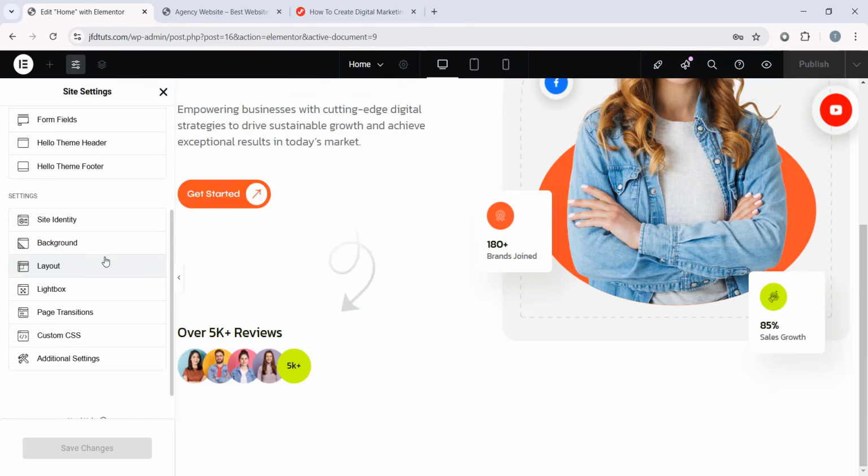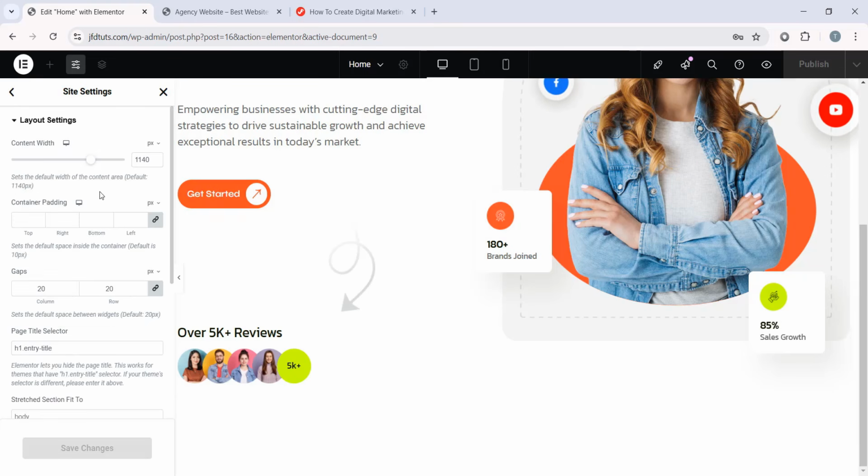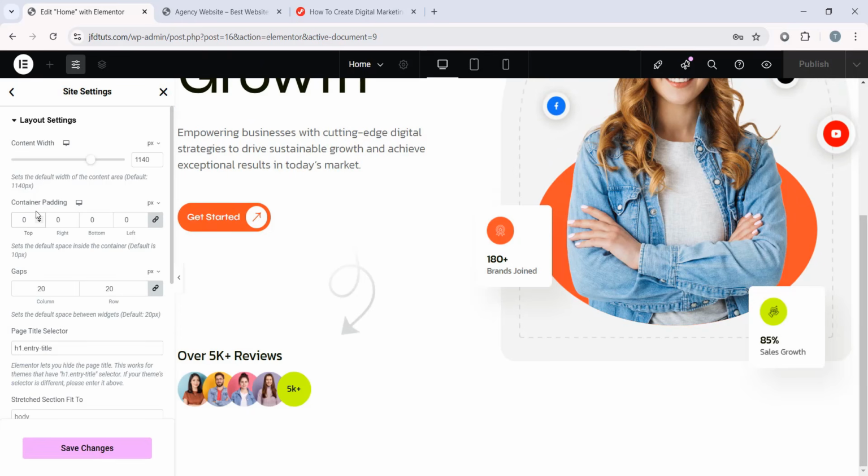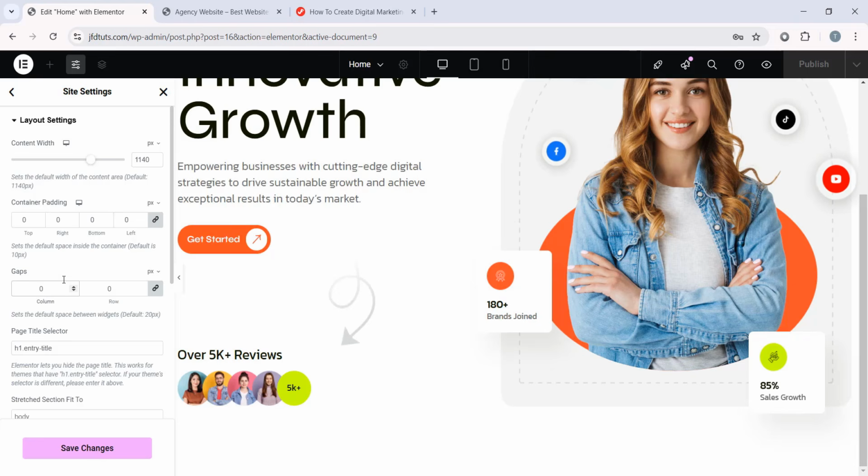Now let's scroll down a little bit and you'll find this layout option. So in the layout, let's make this container padding 0, because if you remember, we had to make most of the containers padding to 0 manually again and again. So I'm just putting 0 one time here. Never I have to type 0 on the containers padding. And here same with the gaps. We have to just make it 0 and we're good forever.